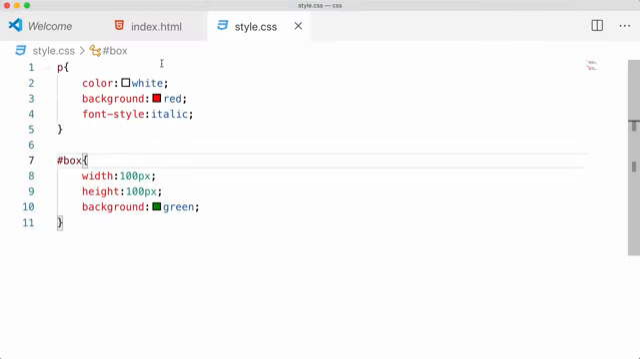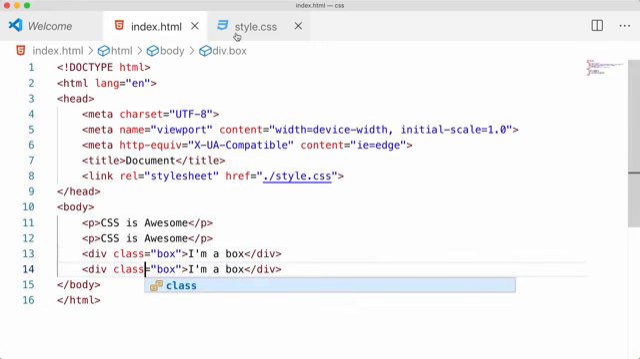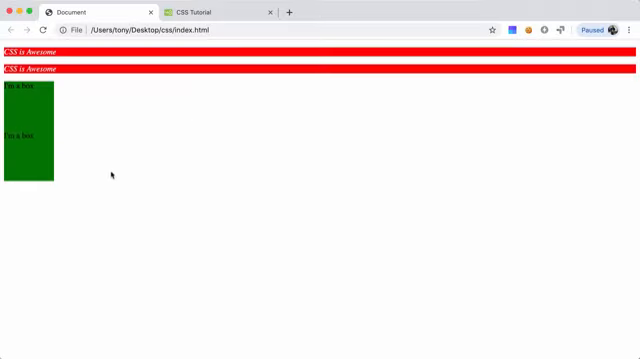So let's say, for instance, then that we wanted to have multiple divs. We wouldn't use the ID box because ID should be unique for the document. You should never have the same identifier in one document. Instead, in that case, you would use what is called a class. So if we have a class, instead of using the hash sign, we actually use the dot symbol. So now if we use that and we reload, you can see that the style gets applied to both of these divs with a class of box.